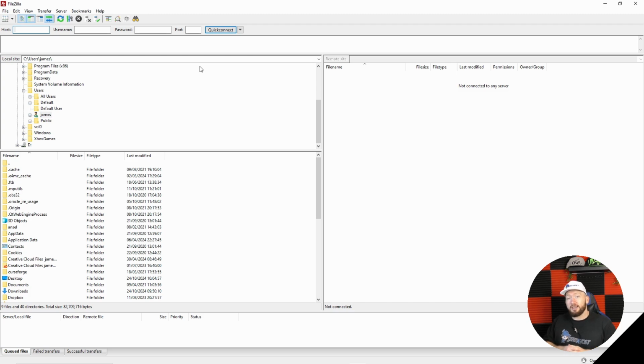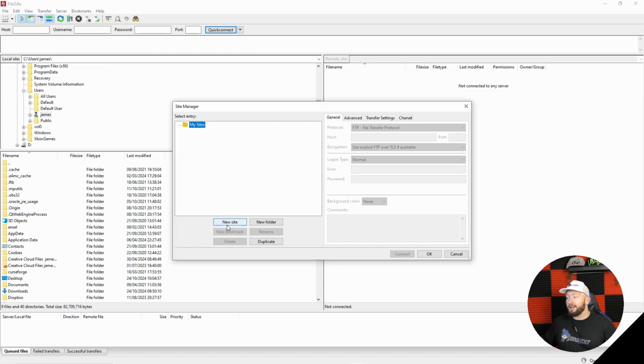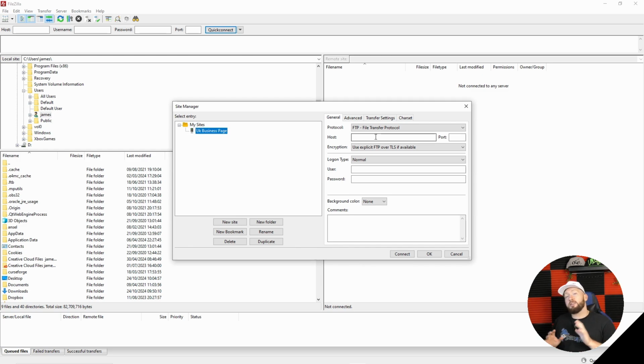Now we're going to go ahead and connect your site so we can connect with the FTP access. To do that, come over to File on the top left. Then come down to Site Manager. We're going to go ahead and click on New Site. We suggest naming this so you know what site is what and you can easily connect. Here we're going to add in our information.